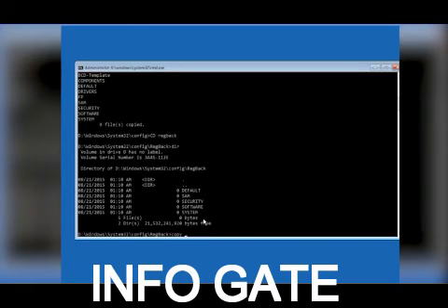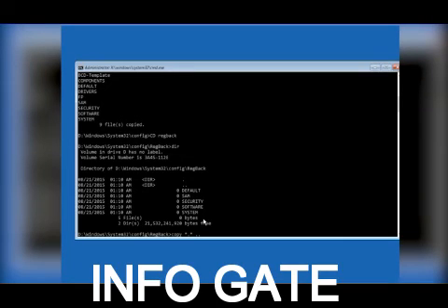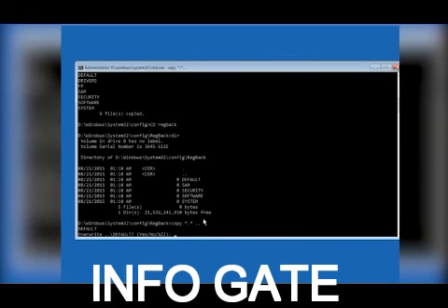If none of them are 0, you can type copy space star dot star space dot dot. So copy star dot star space dot dot. Once you're in here, you'll have to type A to copy all of them and overwrite them. I'm not actually going to do this, so I'm just going to type N for all of them.